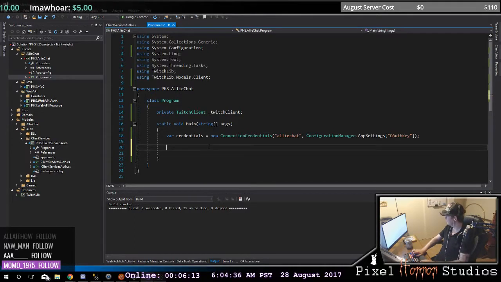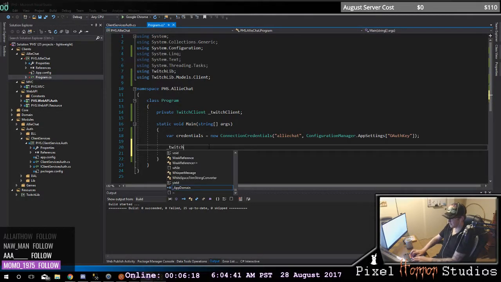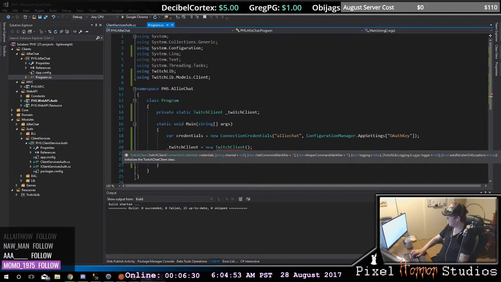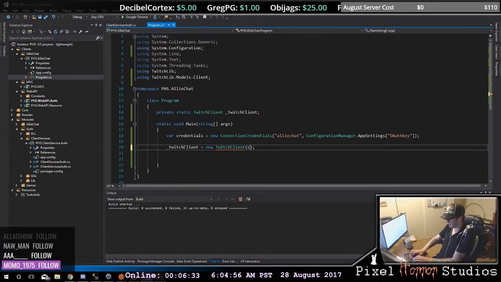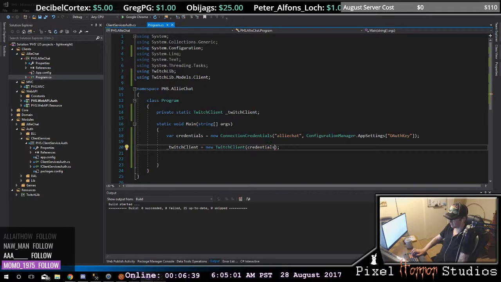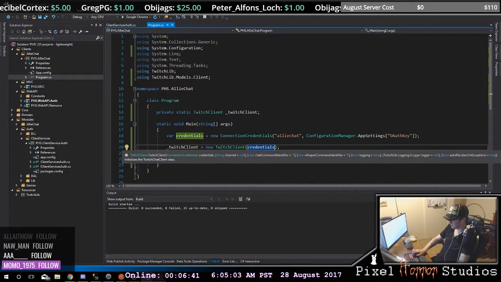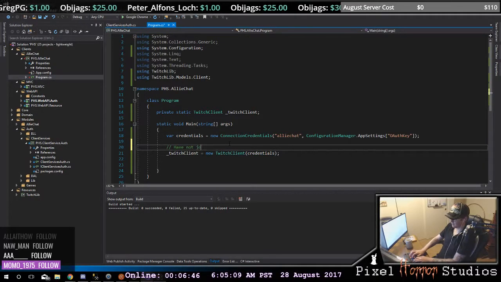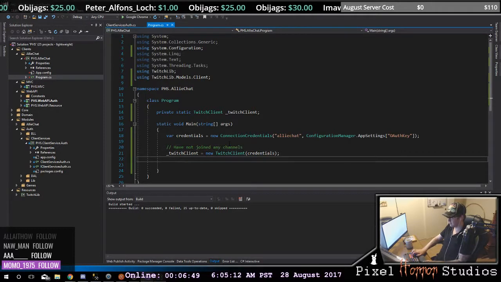Okay, and then I want to do my Twitch client. Interesting, because I don't have this as a static. Like that. And then, according to the documentation, I pass in a credentials here, and then also the channels to join. And I don't think I have to specify that, correct? I don't. So I have not joined any channels here.